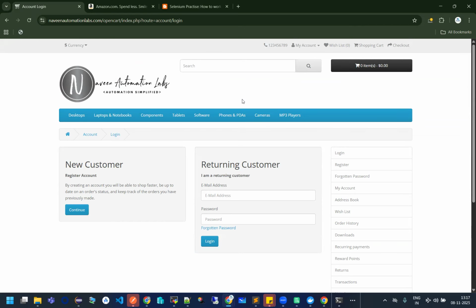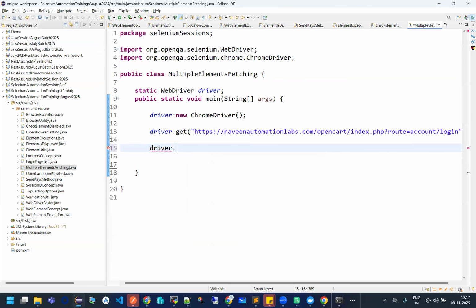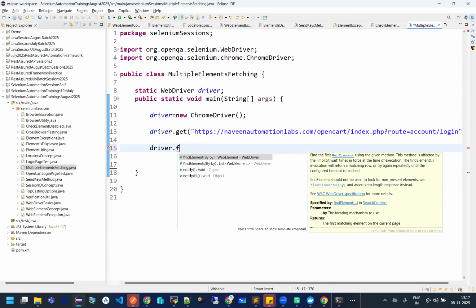I really want to print the count first of all. Second, I really want to fetch all the text values like login, register, and all these things are links now. How can you fetch all the links, text value, and the total count? So understand, you have a different method now to locate an element. What is that? Find elements.